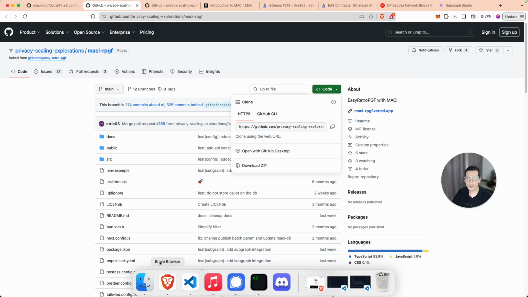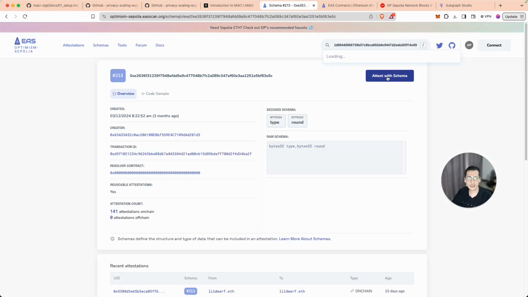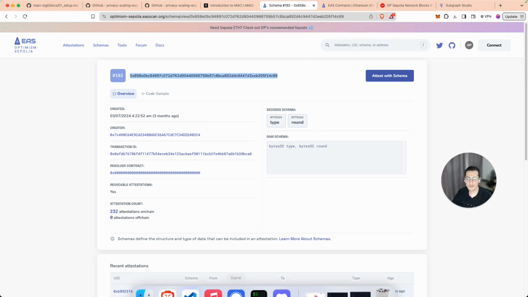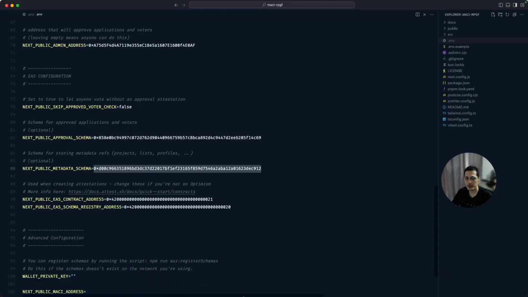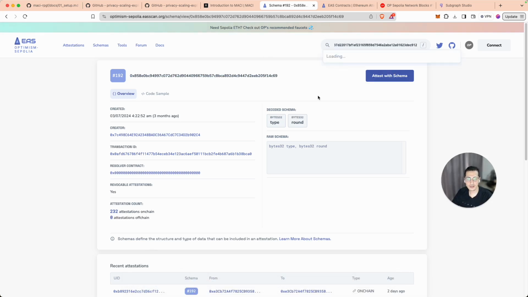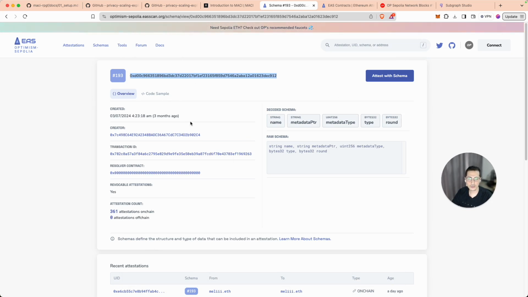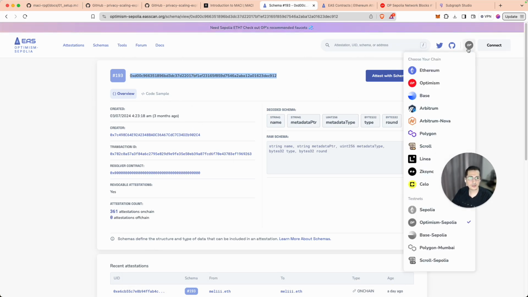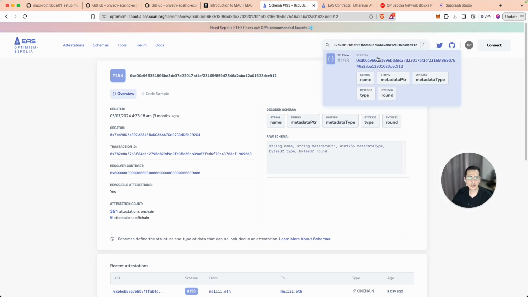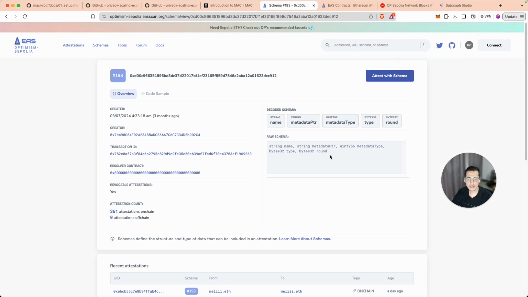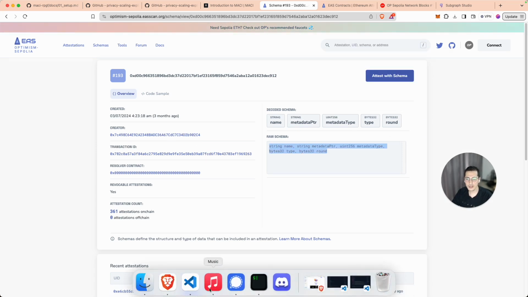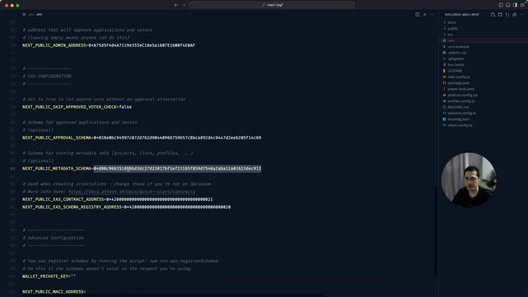Approval schema. As I mentioned before, we can verify this in Ethereum Attestation Service. You can see this one exists. I always recommend verifying the schemas because sometimes you are putting one which is not valid or is from another network. And you can make sure by just connecting to the network where you are going to do the test, pasting the schema here. As you can see now, I have the name, metadata, etc. This particular schema is for the projects listing.